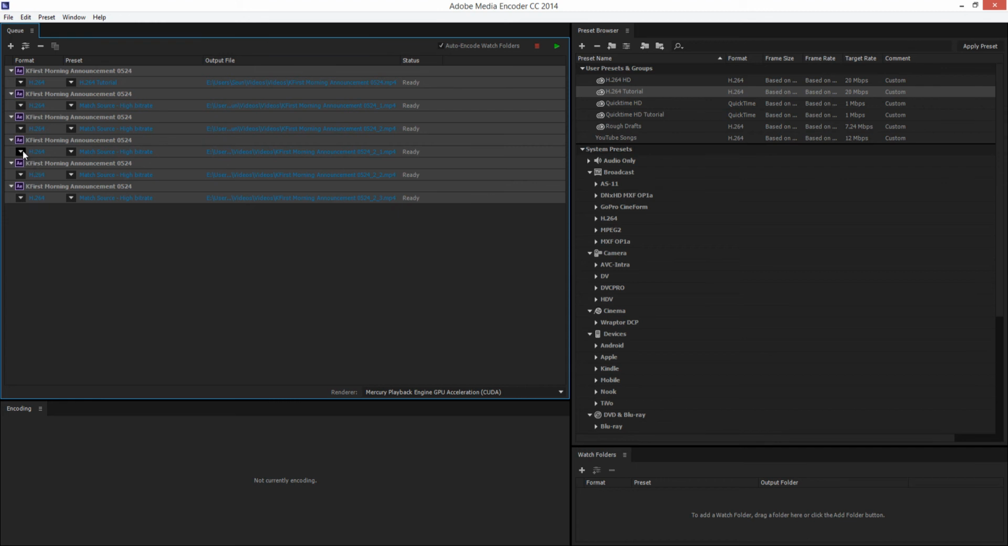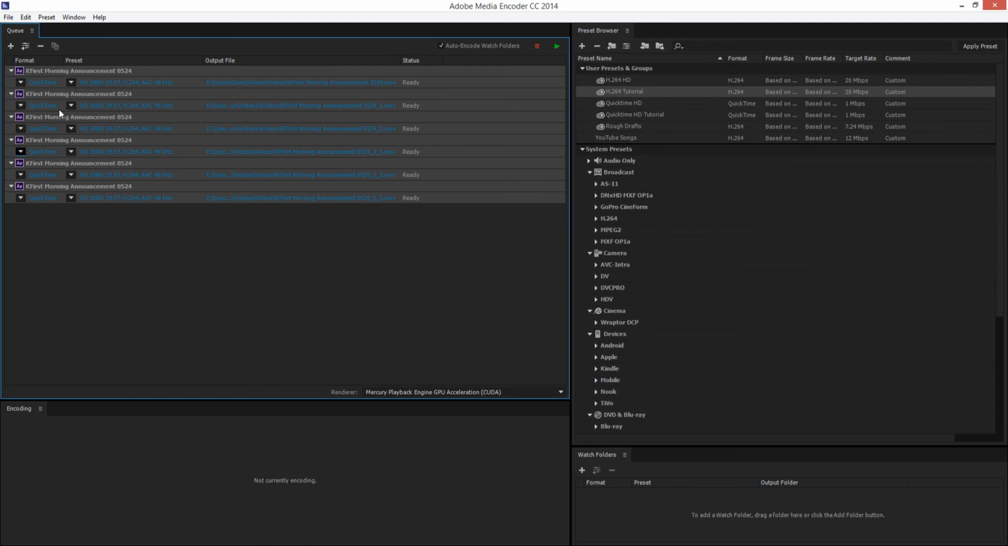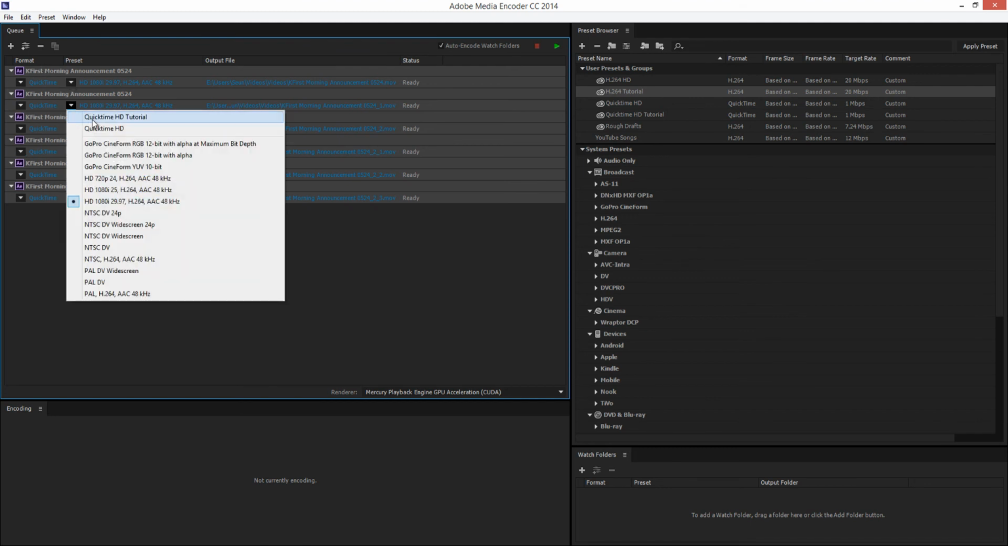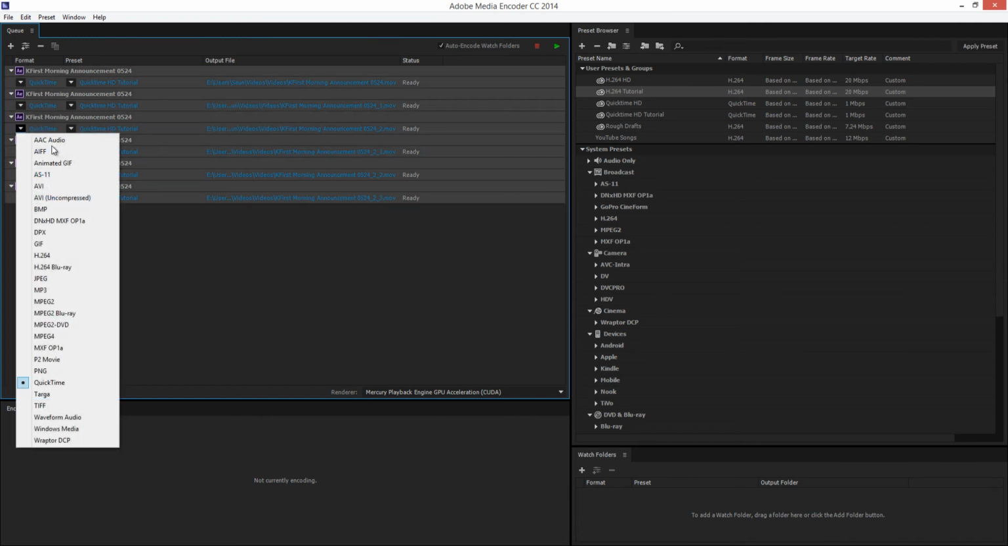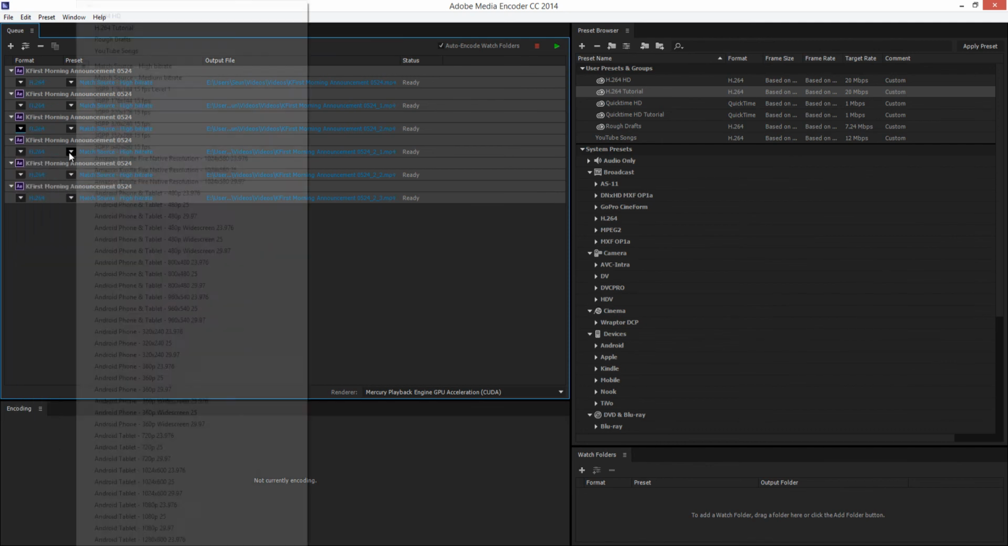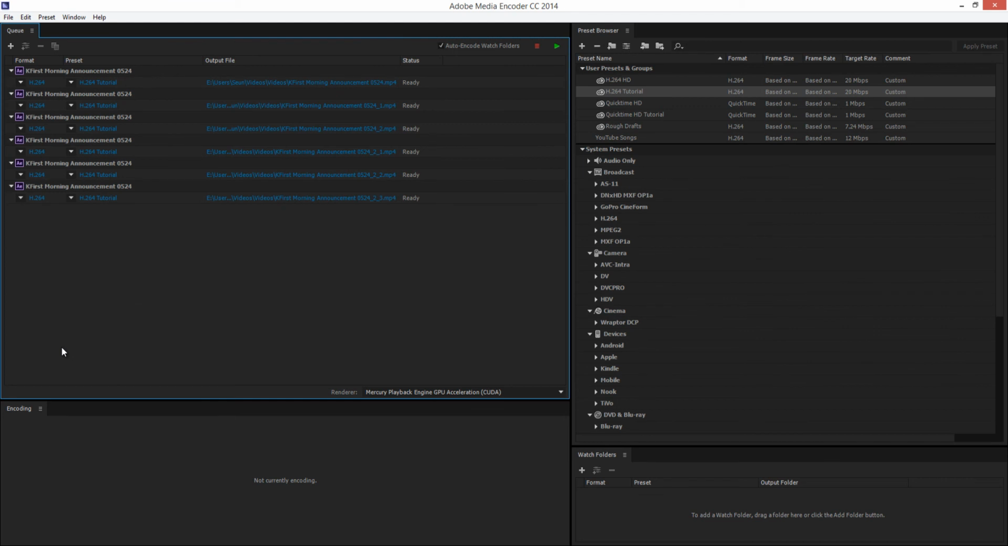So it doesn't matter where you start. Like I'll just start in the middle. I'll change this to QuickTime format, it changes automatically, and I'll change this to QuickTime HD tutorial, and now they're all ready to render under that format and under that preset. Or we could even do our other one, H.264 and H.264 tutorial. They're all ready to render under that. So that is very, very convenient. And just a quick tip, the QuickTime HD is going to make the file a lot larger, and the H.264 preset that I showed you is going to make it a lot smaller.